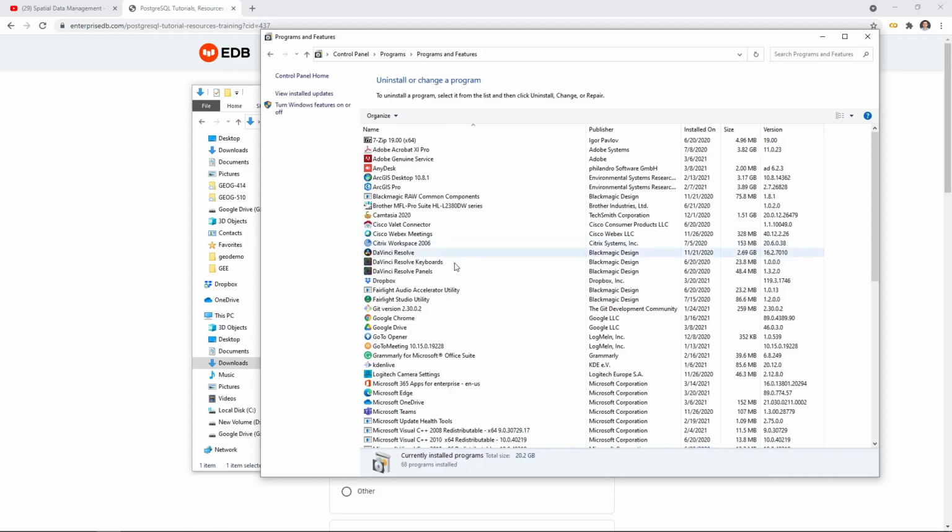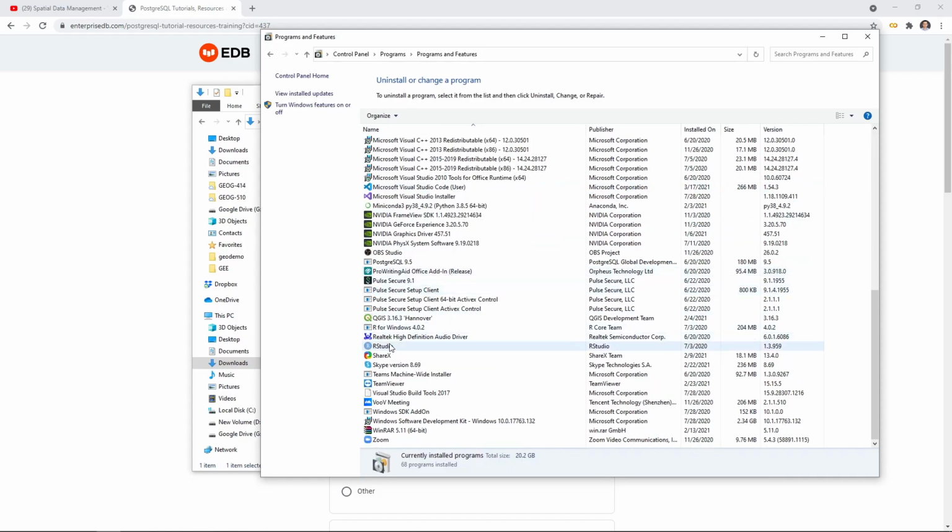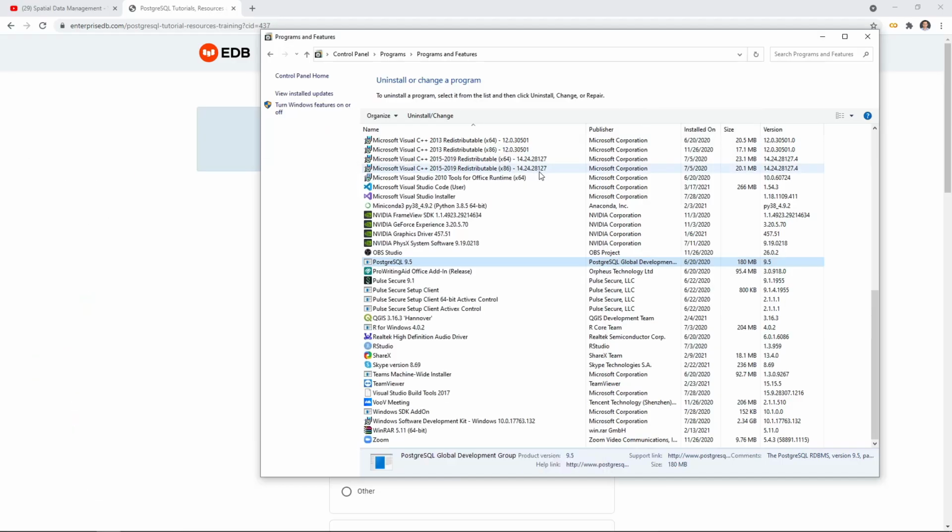So sort by name and then scroll down, look for something that starts with P. Okay, so indeed we have an older version here, PostgreSQL 9.5. Right now we have 13, so this one is very old.